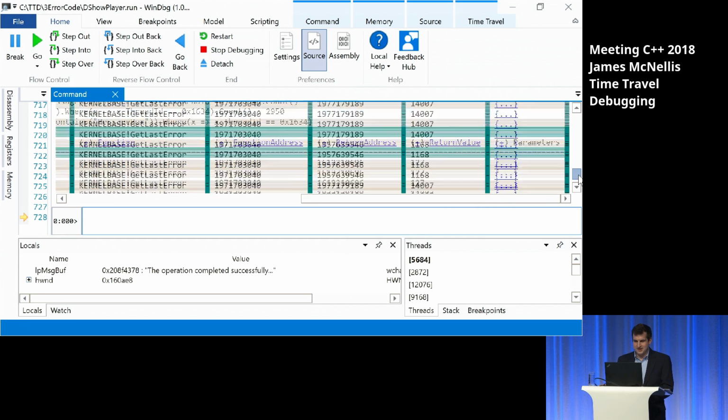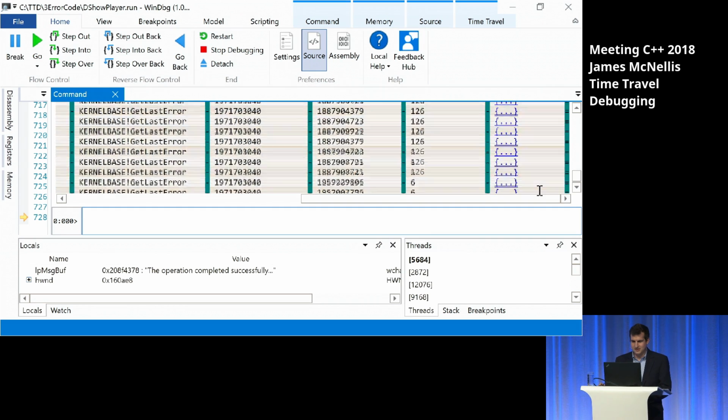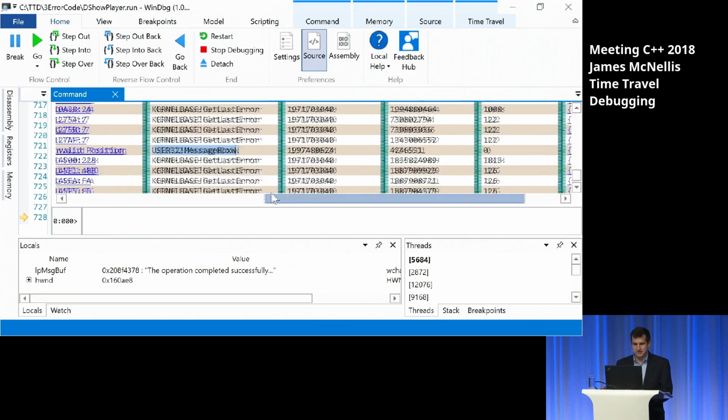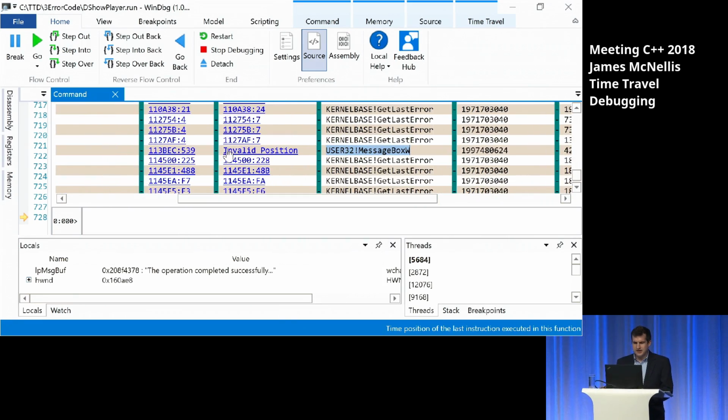Anyway, let's scroll up and see if this has the information that we wanted. Okay. So here we can see we have this call. We have our message box W call. Its end position says invalid position. The reason for this is the function has not yet returned. We're still inside of that function when the recording was stopped.